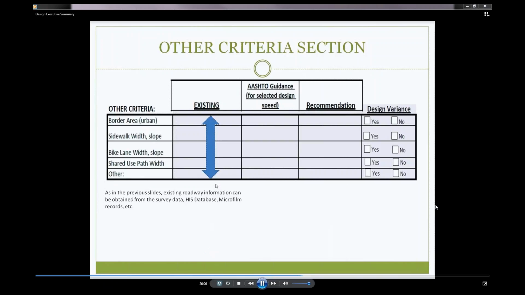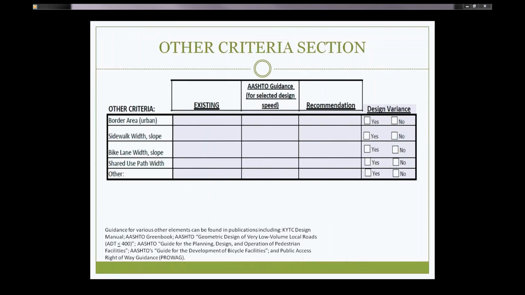And again, I'll go over the existing information. You can use existing roadway information from survey data, HIS database, microfilm. The guidance for the various AASHTO elements can be found in publications including the KYTC Design Manual, the AASHTO Green Book, the AASHTO Geometric Design of Very Low-Volume Local Roads, the AASHTO Guide for Planning, Design, and Operation of Pedestrian Facilities, AASHTO's Guide for the Development of Bicycle Facilities, and the Public Rights-of-Way Access Guidelines, the PROWAG.